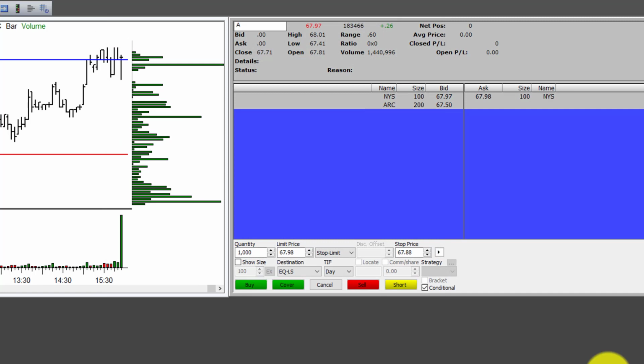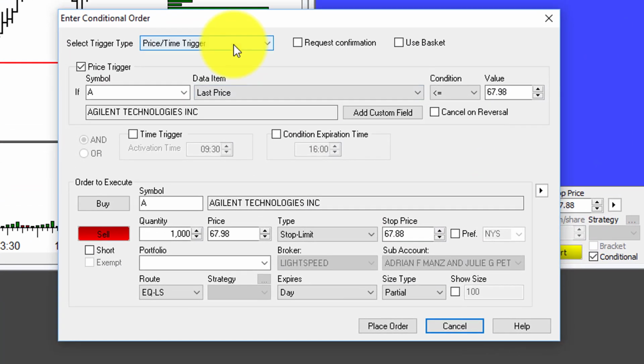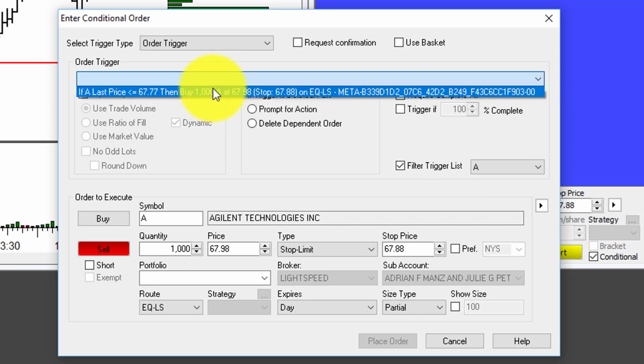Now I can enter additional parameters for things to happen around this order. For instance, I can set up another conditional order, and I can say sell this stock, and this time let's use an order trigger. So we're going to sell this stock, and we can filter it so that only this one order shows up on our list, okay? Because if you have 15 or 20 stocks that you're setting up, this list would get very large and you have to go looking for the symbol A in there. Filter the trigger list by the symbol that we just brought this up with, A for Agilent. Go in here, there's only one live order for it.